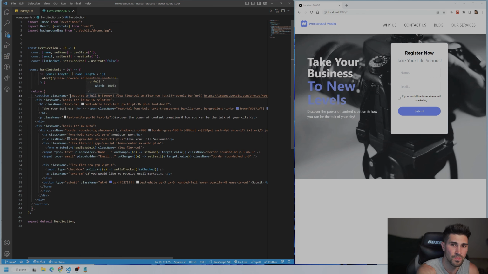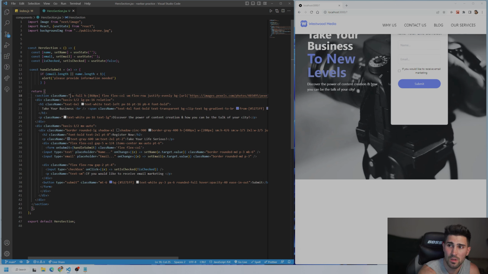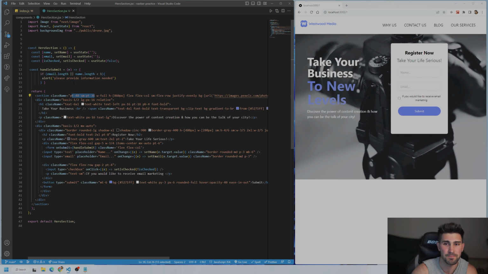Oh, you know why that's not working? Let me take them both out. There we go. So as you can see, if we don't have any padding at the top, the navigation bar is in fixed position and it has a higher Z index. So this is going to take precedence over this hero section. So let me just bring that back.